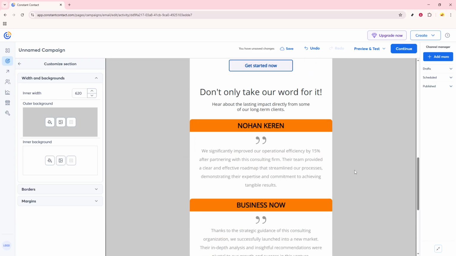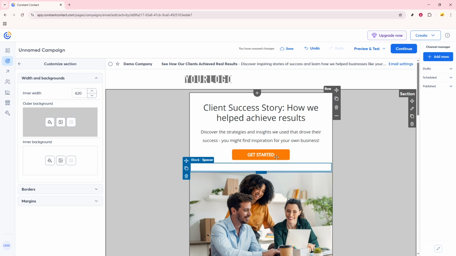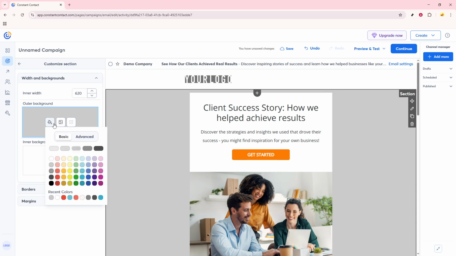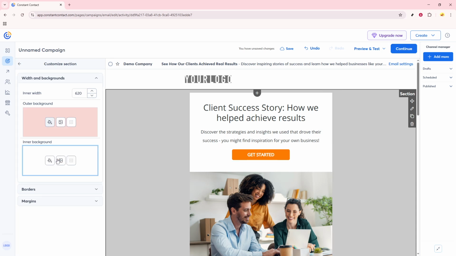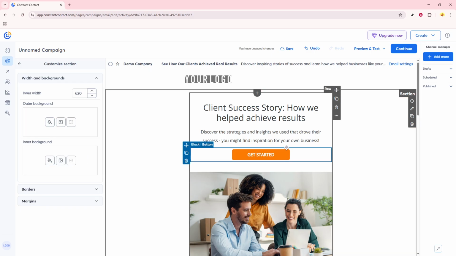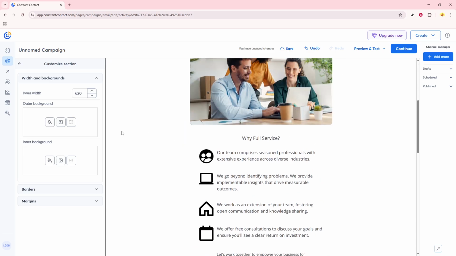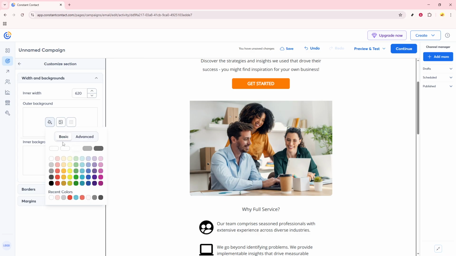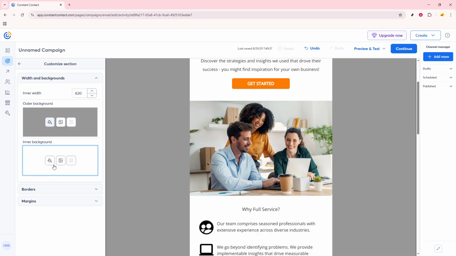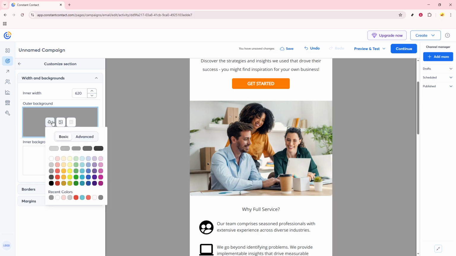This feature allows you to see how your choice fits with other design elements within the template, ensuring everything looks cohesive and professional. Take your time to experiment if needed, as tweaking colors can occasionally yield surprising results that better suit your design goals. And just like that, you've successfully changed the background color in Constant Contact, giving your email a fresh and personalized appearance.